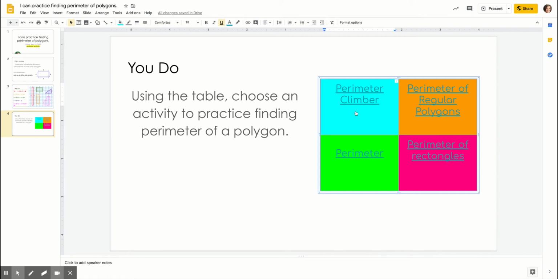The first one is called Perimeter Climber. What it wants you to do is it asks you a question up here: Which color shape has the perimeter of 12 units?